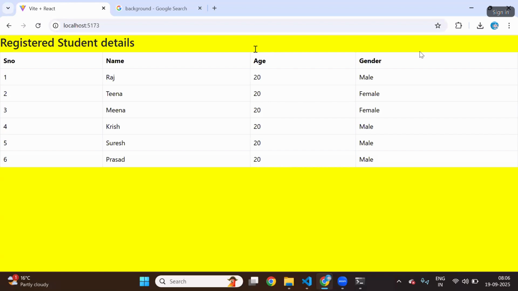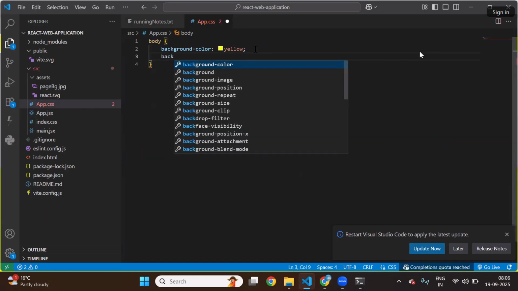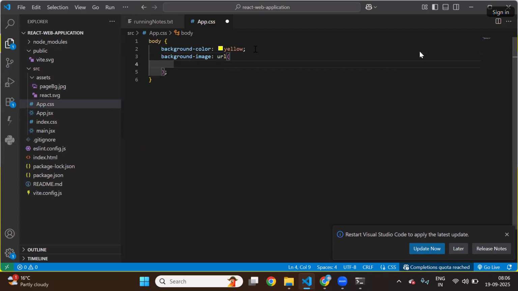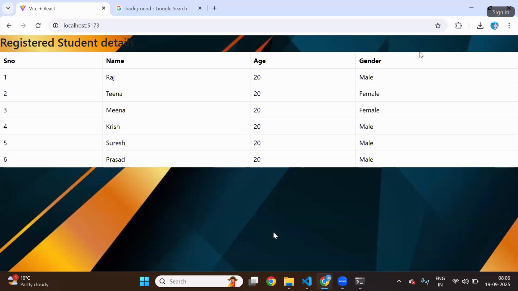If you have to use the background image, I can say url, dot slash assets, so and so. Now, once I come back here, you see this is how the background image is coming. So you can add the background for the table, or anything you want. Any questions up to this, guys?